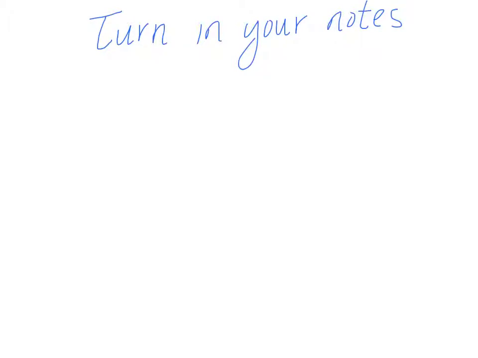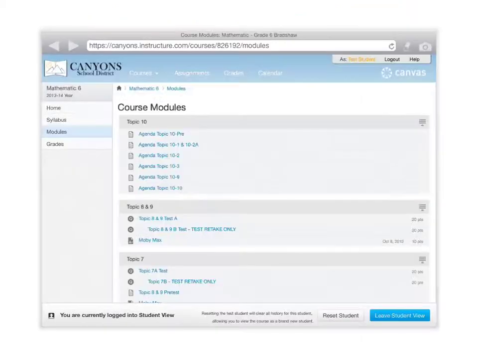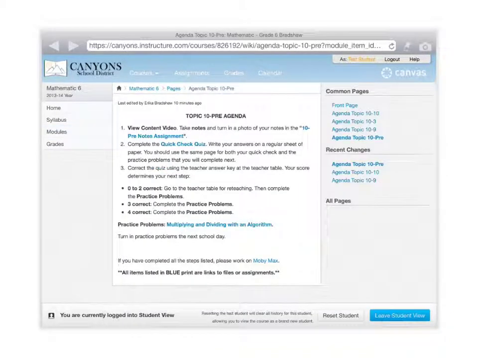Next, we're going to learn how to turn in your notes. This is actually in Canvas as an assignment, so you need to submit the assignment. To turn in the assignment, we first make sure that we're in Math in Canvas, and that we're in the correct topic, and we're on the correct agenda, which today's is the topic 10 pre. In there, you'll see it tells us to view the content video and to turn in a photo of the notes on 10-pre notes assignment.